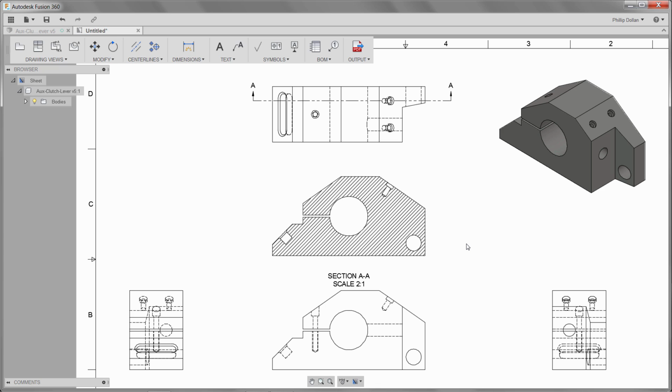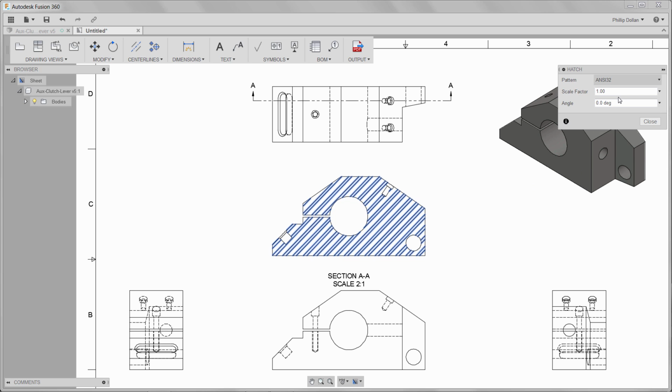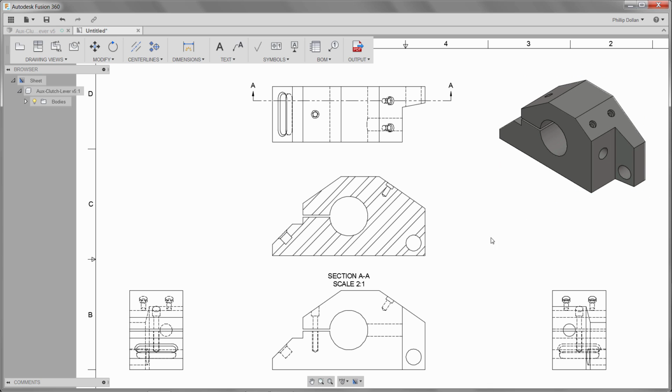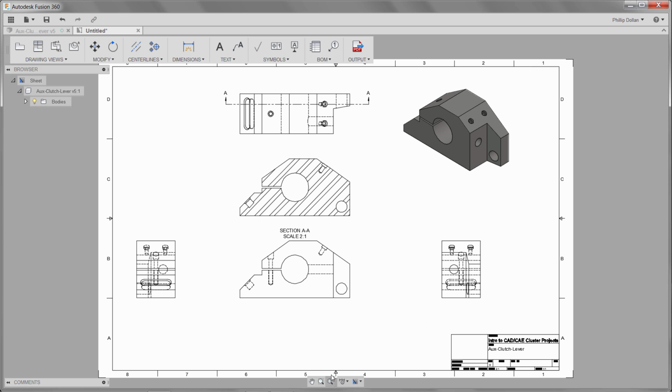Now I'm reviewing the hatch pattern. I'm going to change that pattern, so double click on it and change the pattern from ANSI 31 to ANSI 32. And also change the scale factor. I'm going to change it from 1 to 2.00. And then click Close. At the bottom of the screen, I can click Fit, and that shows you the complete drawing view.